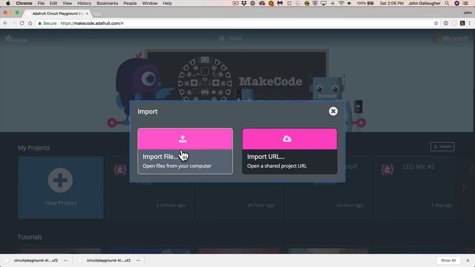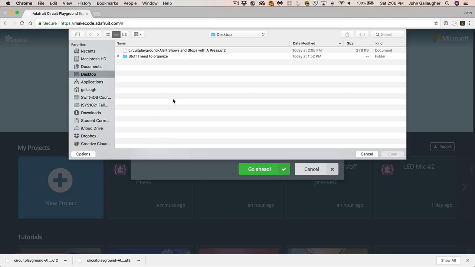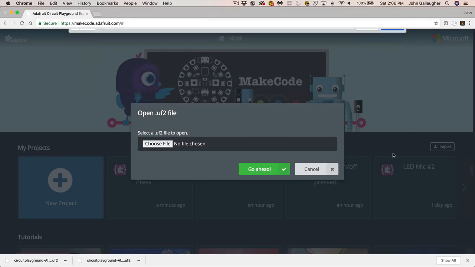But what we're going to do here is import the file that we just saved to the desktop. If we click on Choose File, again, this is sort of like pulling up an old file in Word, or whatever application you're using. So I'm going to click on this guy here. This is the file that we just saved. I'm going to say Open.